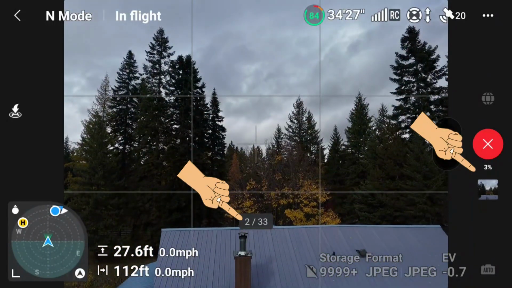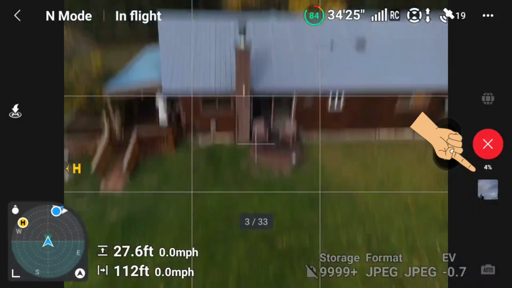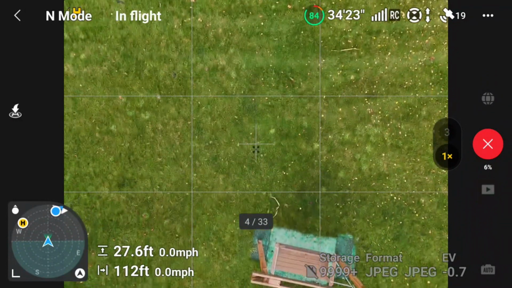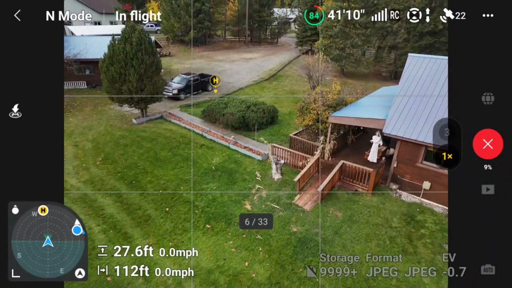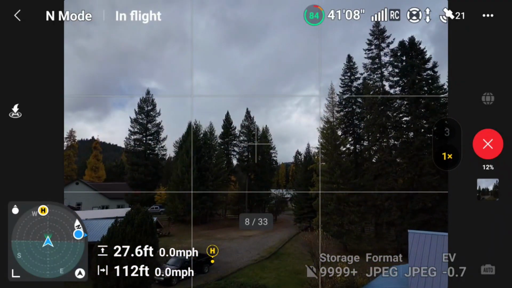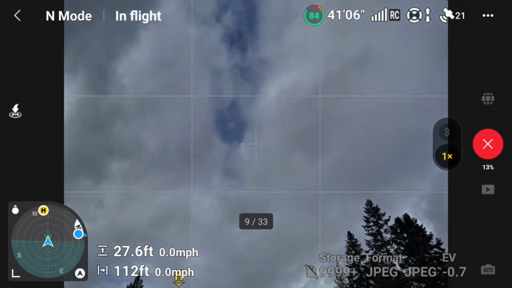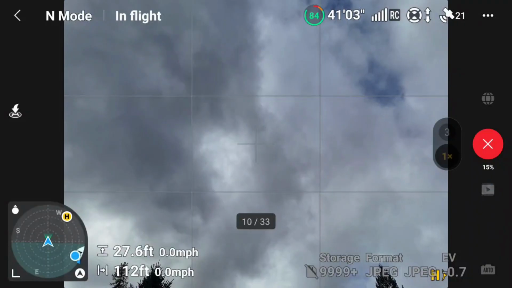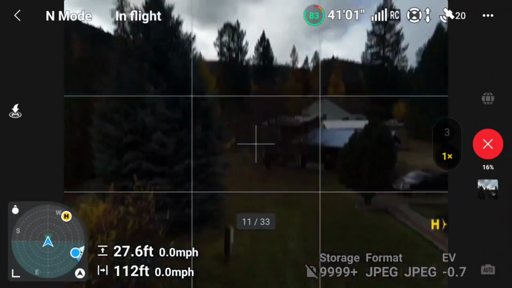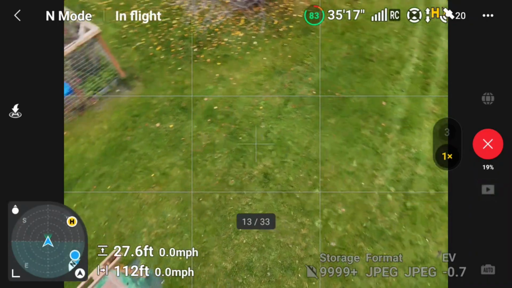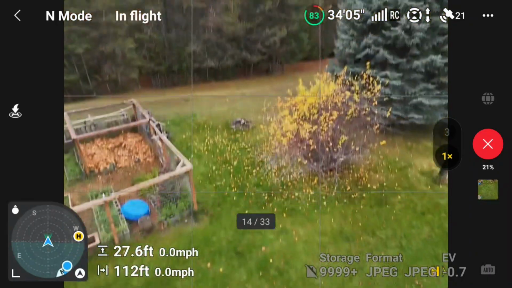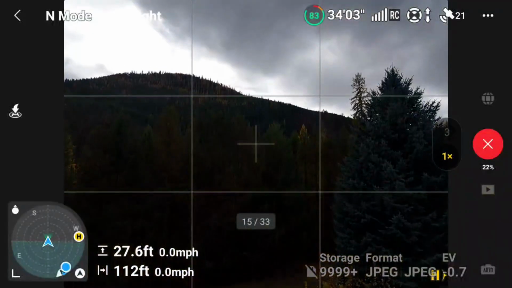Notice here it says it's going to take 33 still shots, and here is where you can track your percentage points just like you did on the asteroid. Once it's taken the 33 shots, it will render and create your panoramic shot.